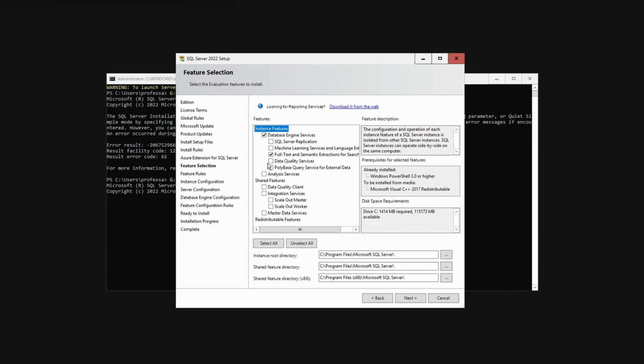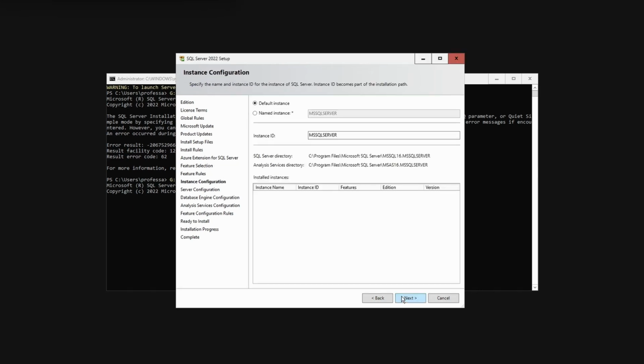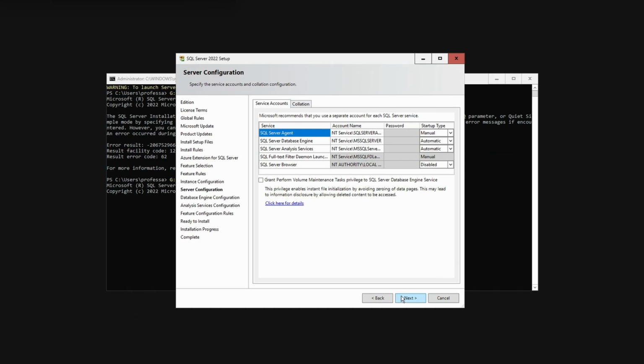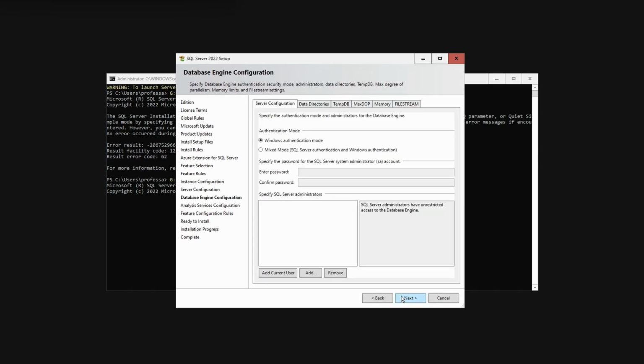Leave the instance root and shared feature directories at their default settings. Name your instance ID or continue with the default. For the server configuration page, select the accounts you want for the services. For a domain installation, a best practice is to use domain-based service accounts or group-managed service accounts. Since this is a standalone instance, we're going to leave the default local service accounts.